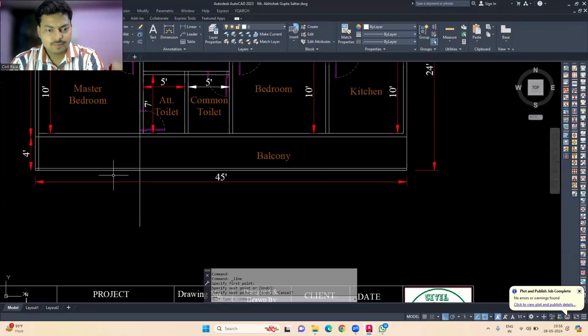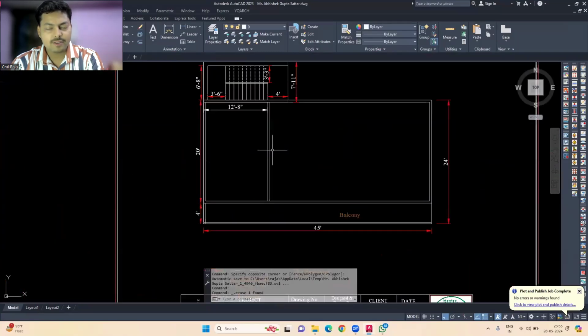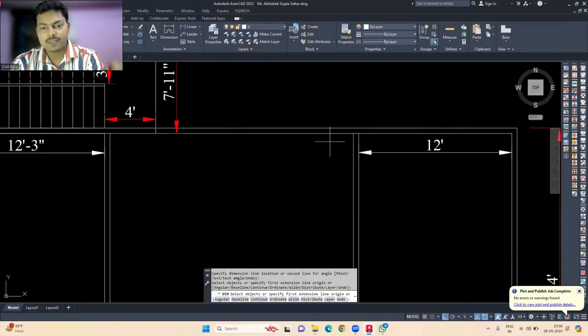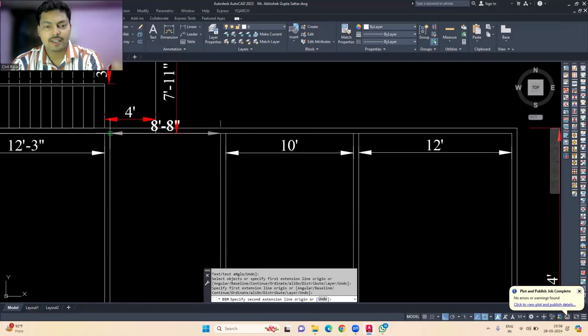Okay. So let's mark the staircase also, and the alignment should also be checked regularly, because sometimes it happens while planning that the alignments are disturbed. Okay, and because of that, all our lines are not at 90°. So we need to keep checking that also.